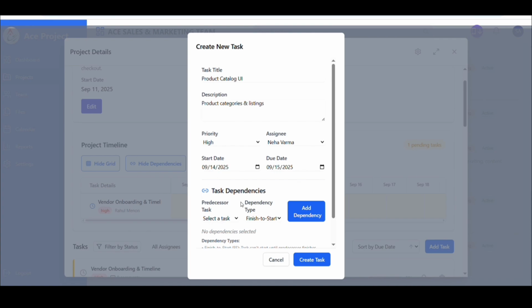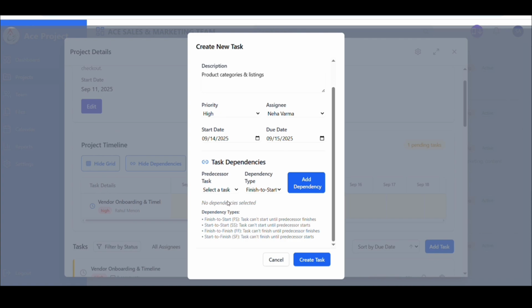You can link it to a previous task and choose the dependency type. There are 4 types of task dependencies: finish to start. The next task begins only after the previous one is complete. Start to start. Both tasks begin at the same time or when the first one starts.